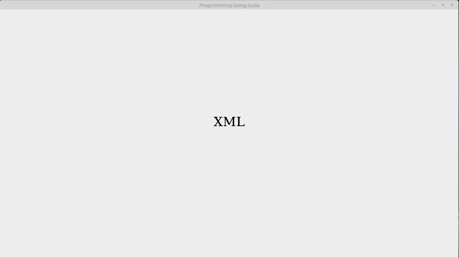This video begins our treatment of XML. XML stands for Extensible Markup Language, and it's not another programming language. It's just a text format for representing data.